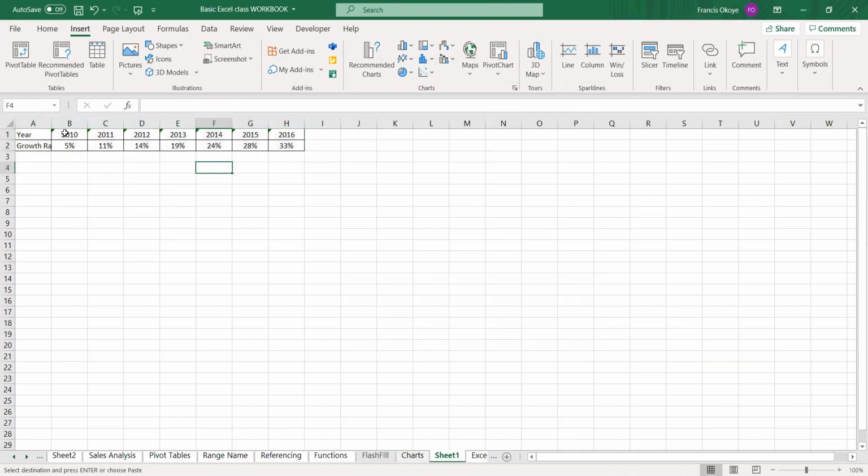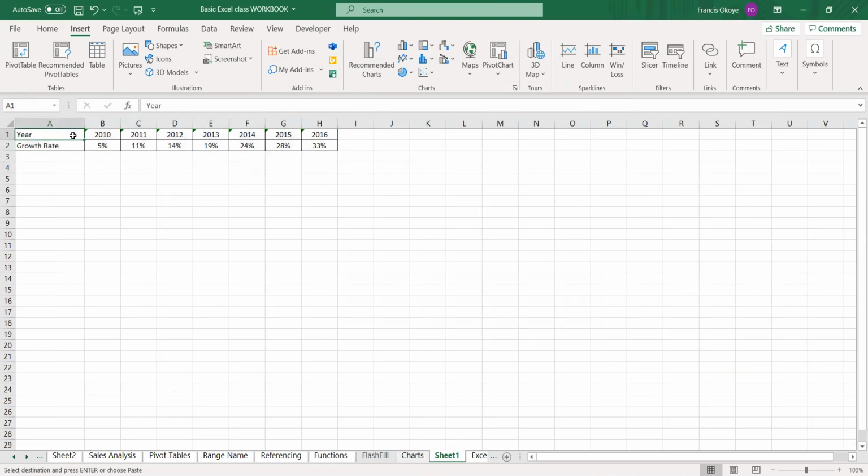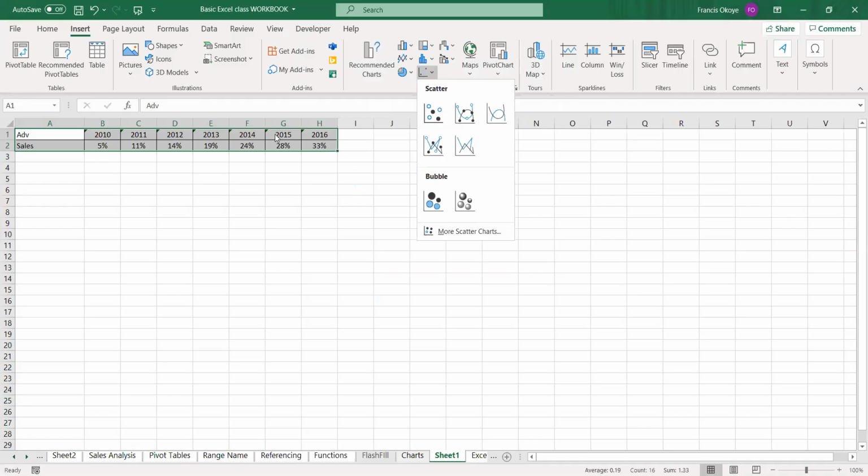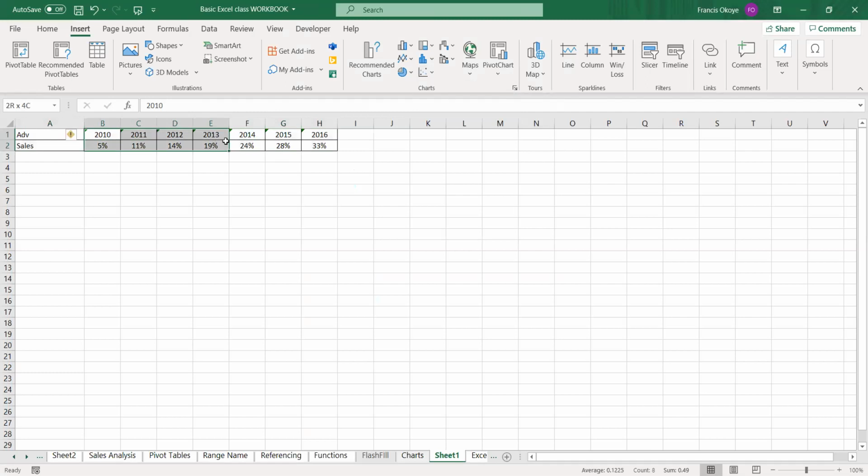So I want to see. If, for example, I have, let's say, adverts, and let's say I have sales. Let's say these are the numbers. Sales, advertising. So if I want to do a scatter graph, if I come here, can I see a scatter graph? What is a scatter graph doing? Because these are linear, let me do them random.